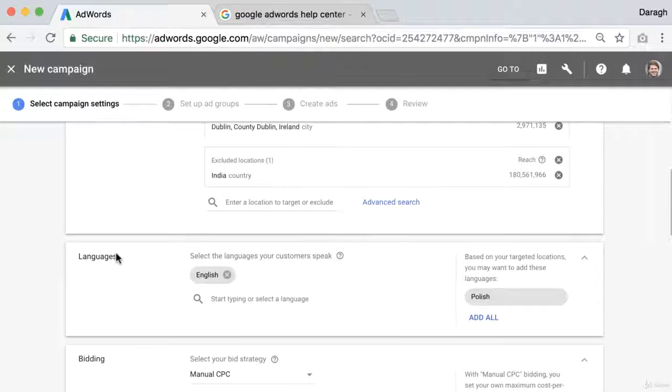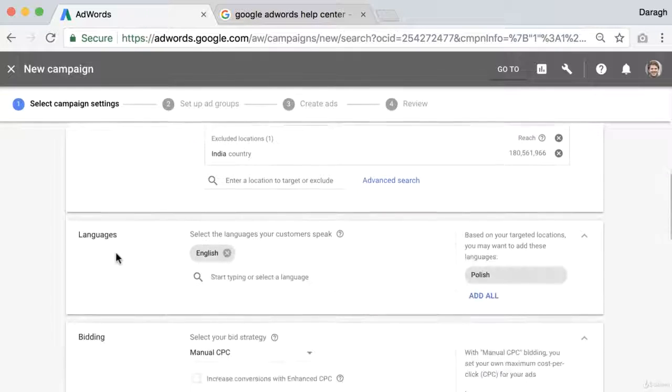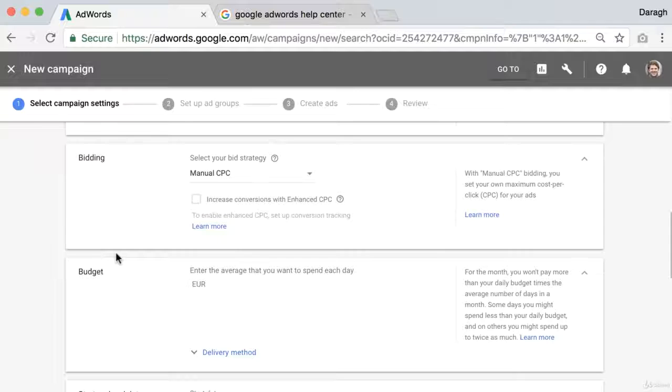After you have targeted your ad campaign by location and language, the next step is to determine your bids and budget. Now, by default, this will probably show up as manual CPC, manual cost per click. And over on the right here, we can get an explanation of what this is. It really allows you to set your own maximum cost per click for your ads. So you can say, I only want to pay $1 for a click. You can set that up now.